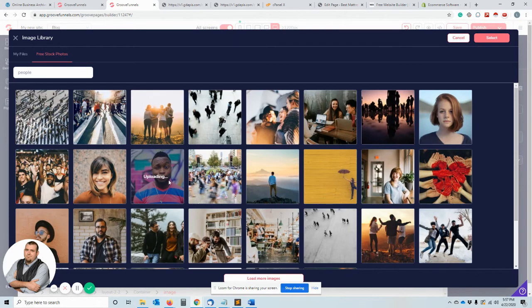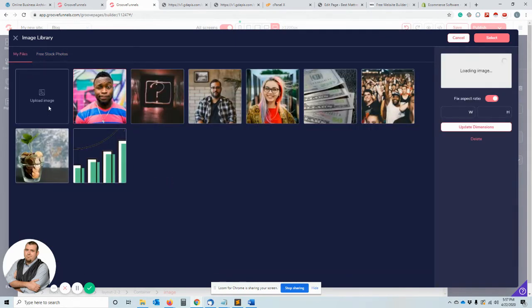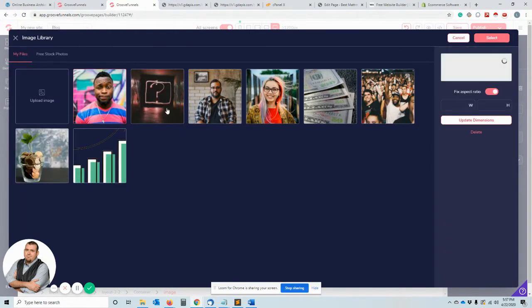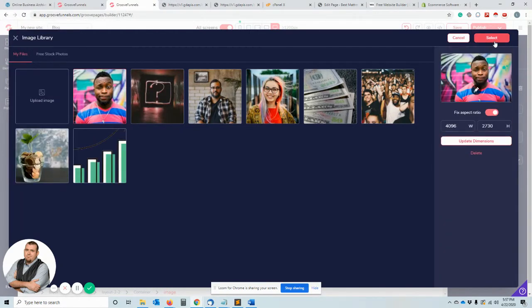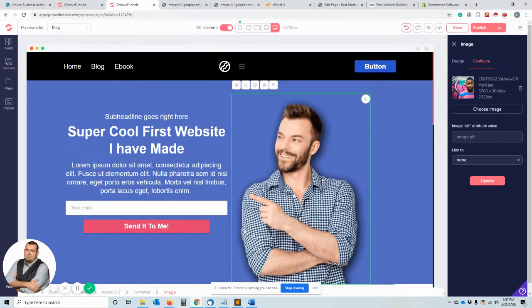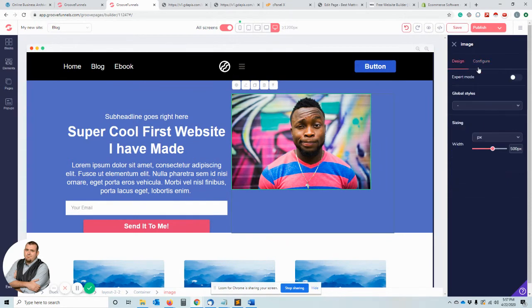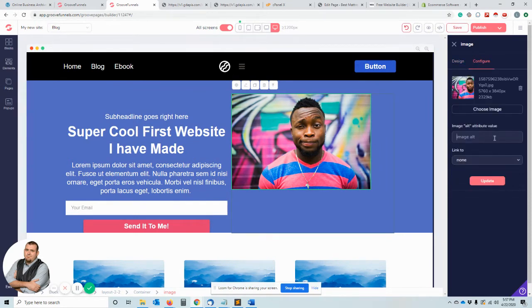You can, of course, bring in your own photos by clicking upload images and taking them off your computer. Or you can click on this and select it, and update, and my dude is now there. So that's cool. And then you could also change your alt text here to say, man with pink and blue striped shirt giving an inquisitive look, whatever.